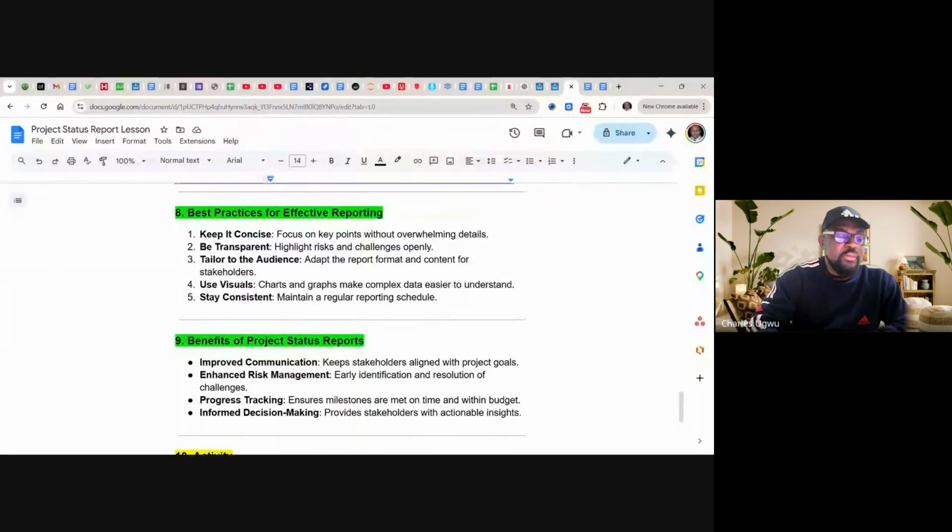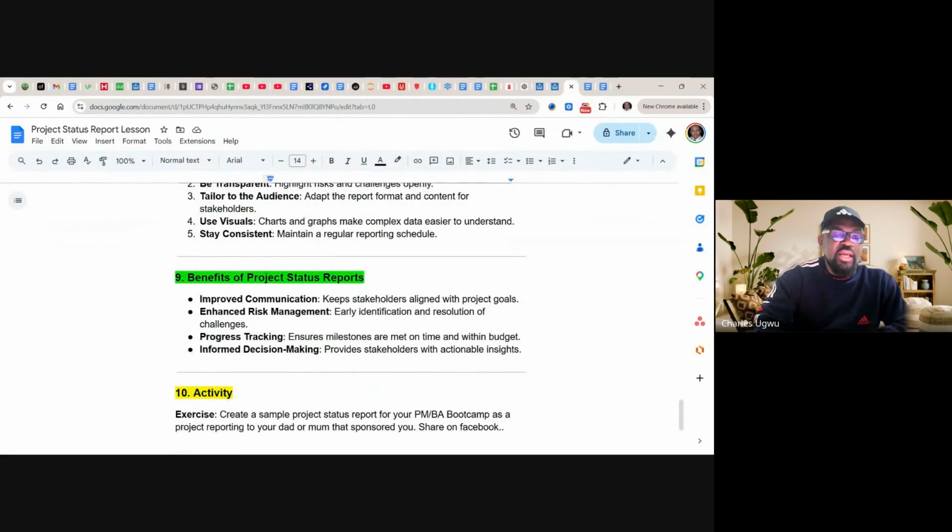Benefits of status reports: improve communication, keep stakeholders aligned with project goals; enhance risk management, with early identification and resolution of challenges; progress tracking, ensure milestones are met on time and within budget; informed decisions, provide stakeholders with actionable insights.